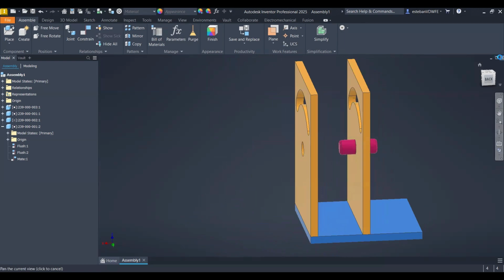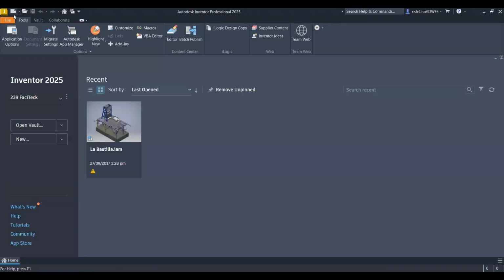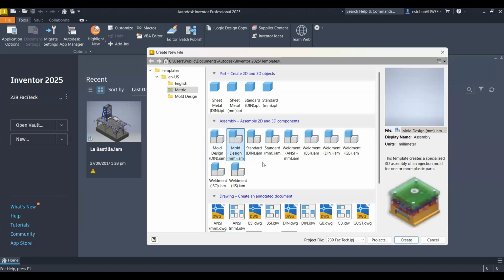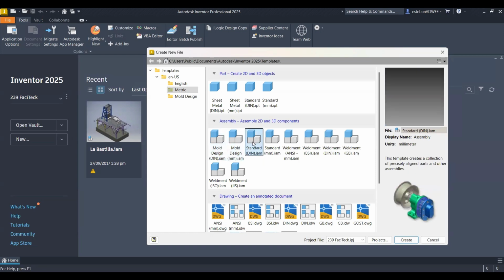And the beginning is to create a new assembly. I will go into the New option, create new file, and we are going to have the assembly templates. I'm using Autodesk Inventor Professional 2025. And well, we have the mold design templates. Those ones, you are not going to touch for now, maybe in the future, but for now you can concentrate on the standard assemblies that are called Standard.